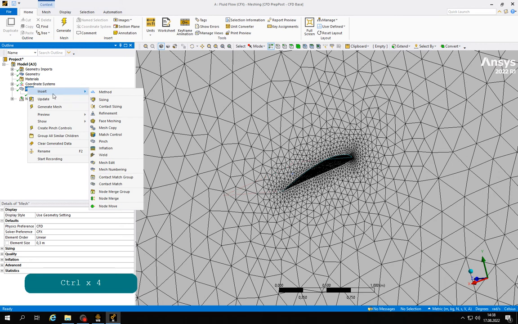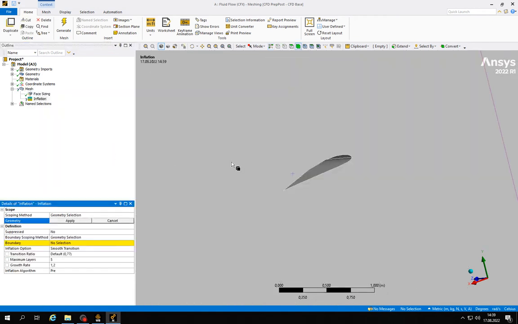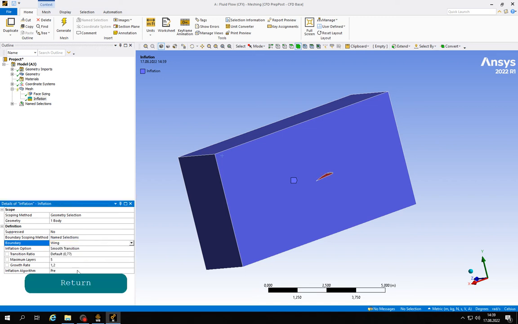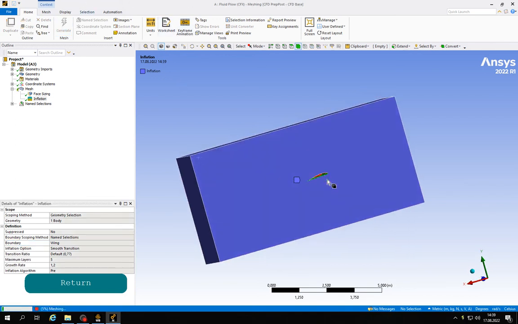Finally, what we want to do is also insert an inflation layer. So an inflation layer, as you're going to see. First things first, just select the whole box for the geometry here. Then select the wing for the boundary, and the other options just leave them as they are. And now just generate it.